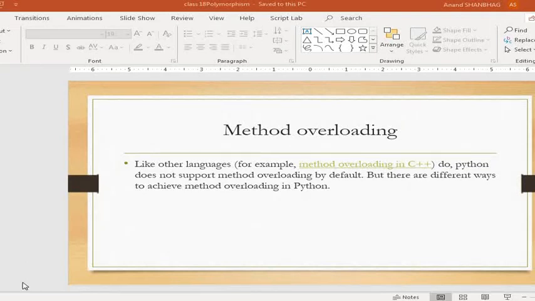So now we are going to go for the next option, that is method overloading. So what is method overloading? Unlike other languages, for example, method overloading in C, Python does not support method overloading by default, but there are different ways to achieve it. So what is exactly method overloading? Let's go with an example.